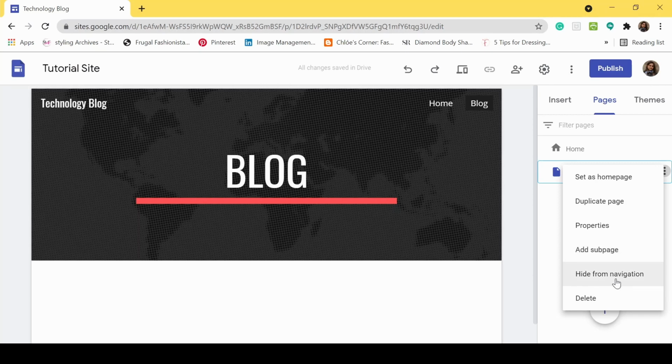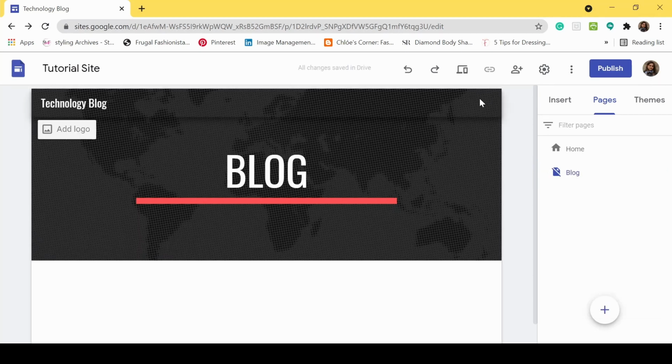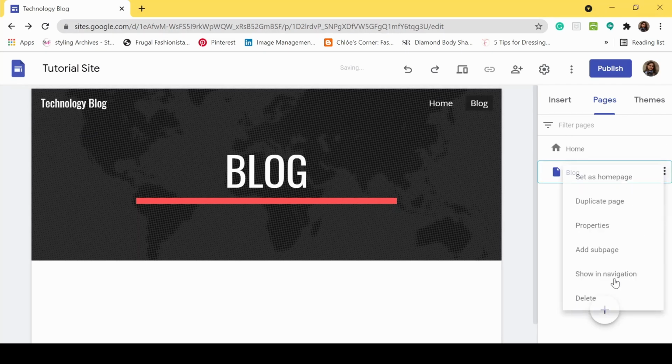Third, you can hide this page from navigation just like this, and you can show it again. And fourth, you can delete this page.